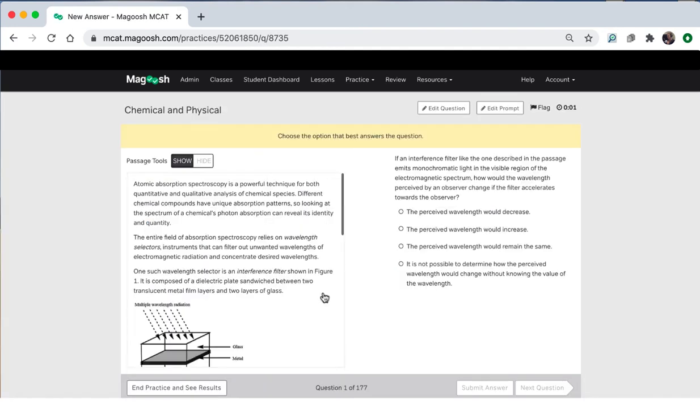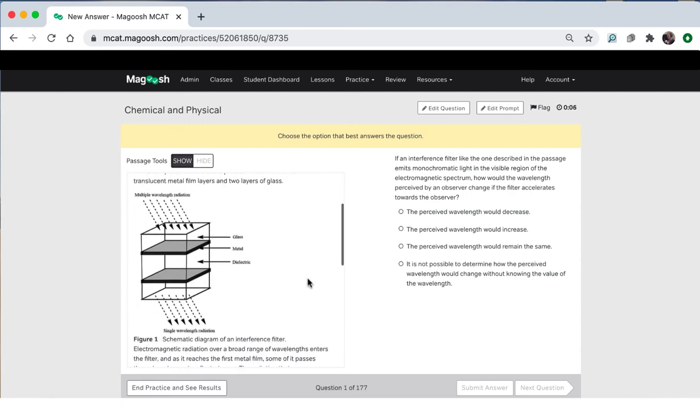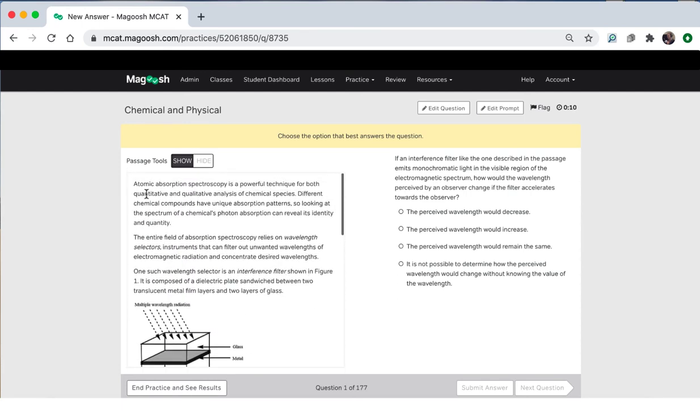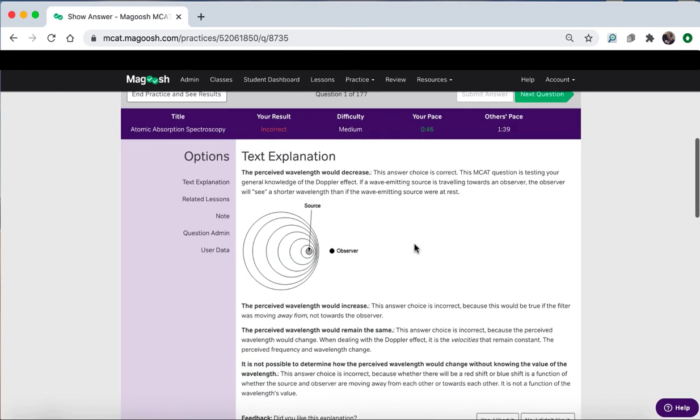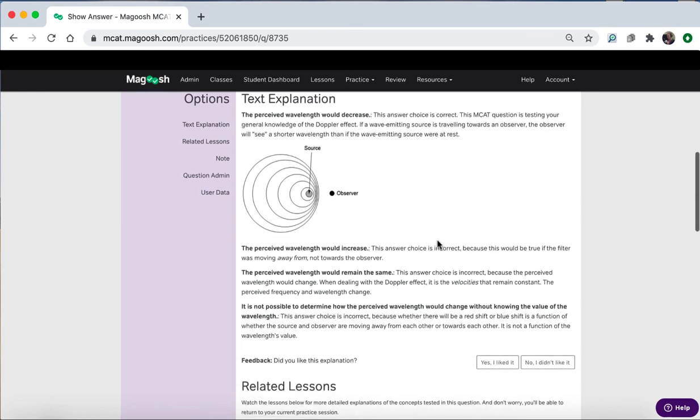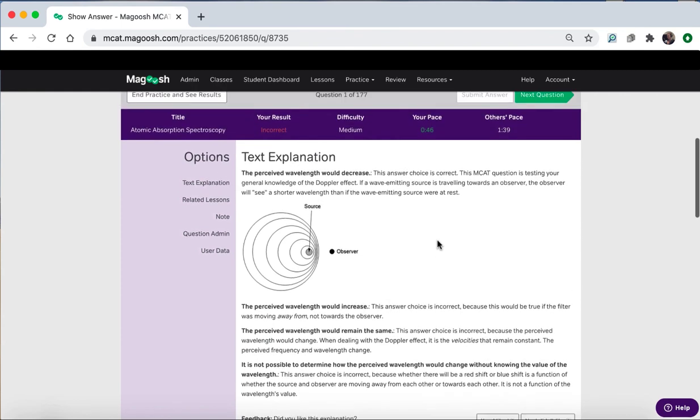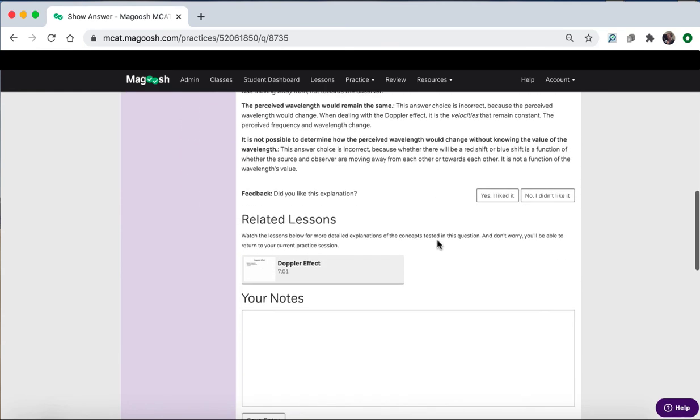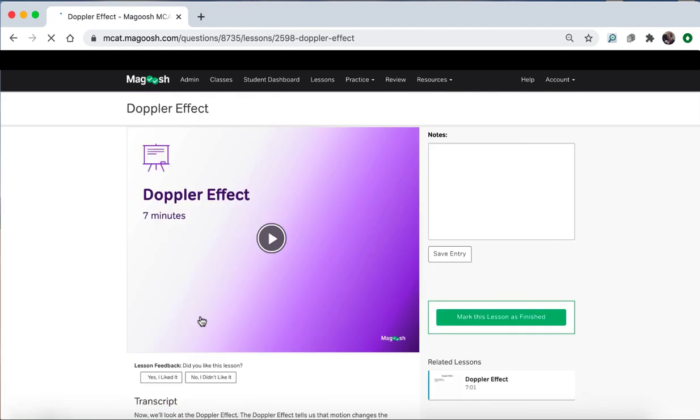And here we see a passage-based question. We do also have discrete questions. With the passage questions, you can see the passages on the left, questions on the right. You've got a highlighting tool. You can take a note here if you want. And after you submit your answers, you'll see what you got wrong, whether it was a medium, easy, or difficult question, and that is based on how other Magoosh students have answered it in the past, and what your pace is relative to other Magoosh students. Our text explanations are extremely detailed and a great learning tool. And for most of our questions, you'll also see links to related lessons.